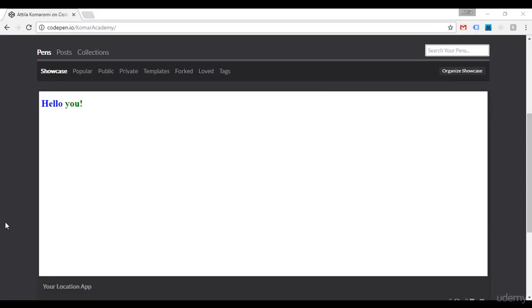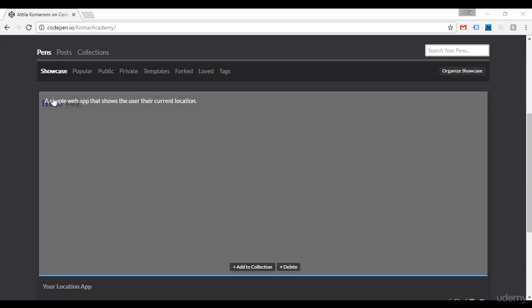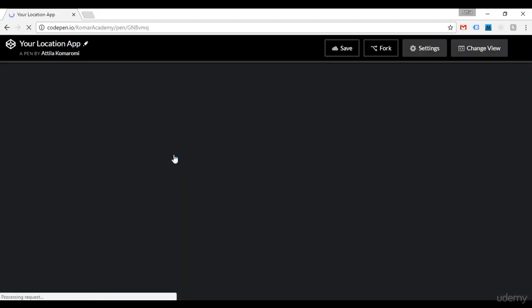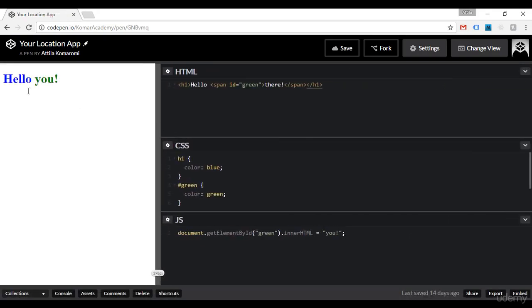Hello everyone, welcome back. So here I am just back on our profile page and there's our app that we've been working on. So I'm just going to click on that to open that up again. And this should look familiar from the last lecture, just that simple paragraph that we added, that simple header.